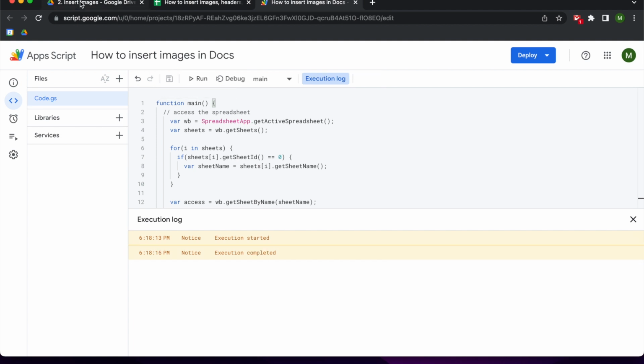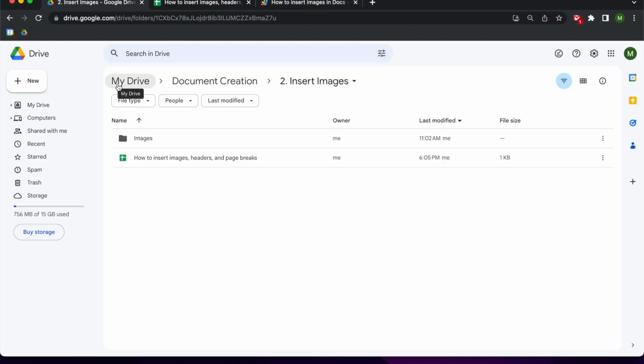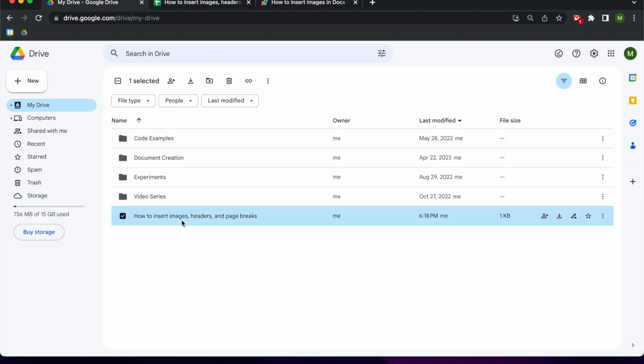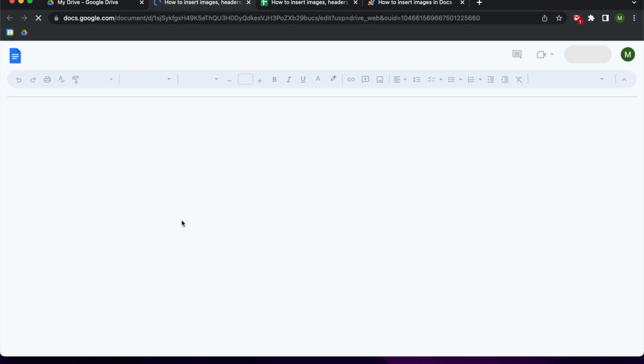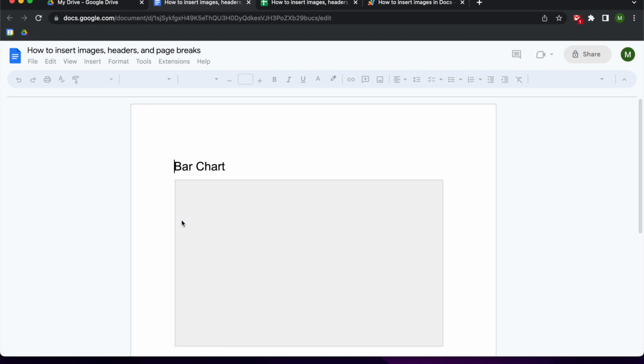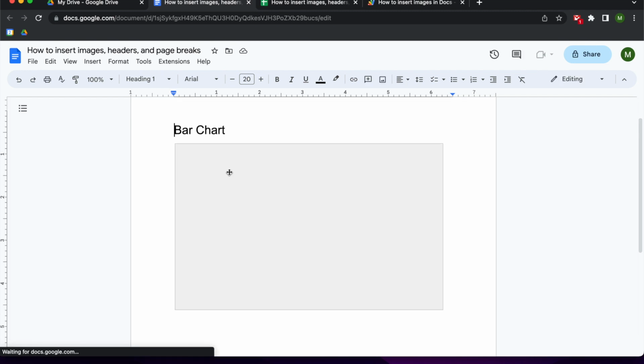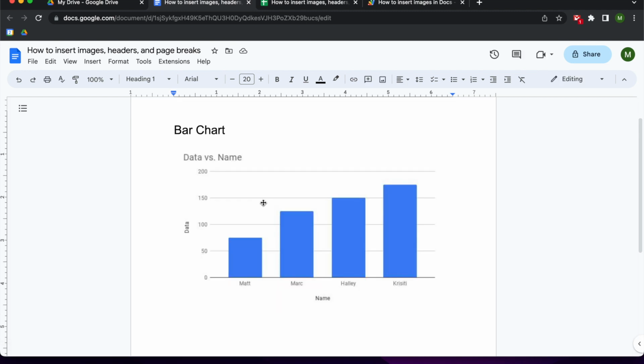Cool, that's great. I'm going to go back to my drive. So you can see I'm in my insert images folder. I'm going to just click up here to my drive, and that's going to take me to home. And check it out. I have how to insert images, headers, and page breaks. And when I open it up, I have a header for bar chart. And eventually that image will load. And then I have my bar chart there.